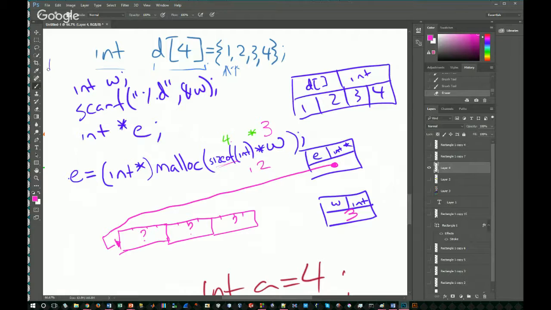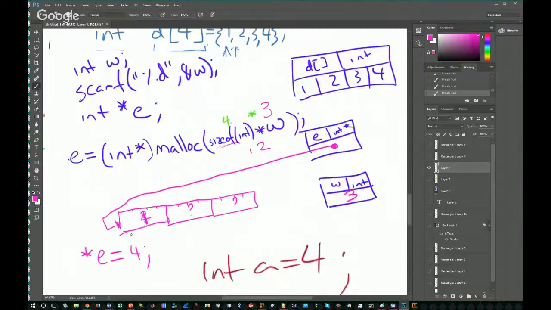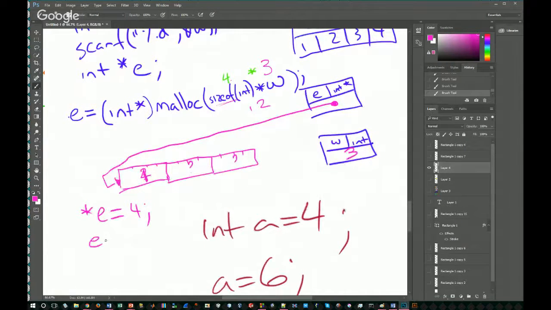So now if I do something like, what have I done? Oh, I did the stupid thing here. If I do *E equals 4, what happens? The first cell becomes 4. The first one becomes 4. If after that I do E++, and then I do *E equals 6.